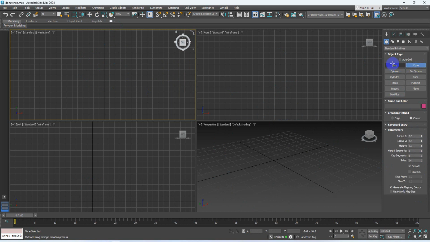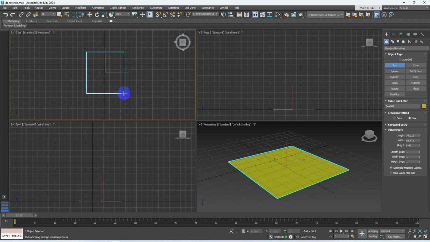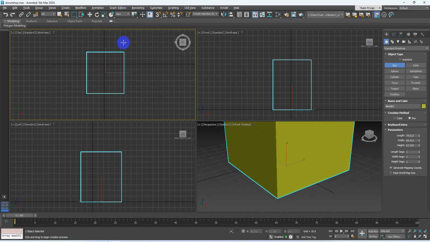Another one is the box. Okay, I choose box. I use mouse left click to activate the creation of the box primitive. And then I go to top view again. Use left mouse, click and drag. It will form the bottom of your box, and then I release the mouse button. Just move your mouse only.